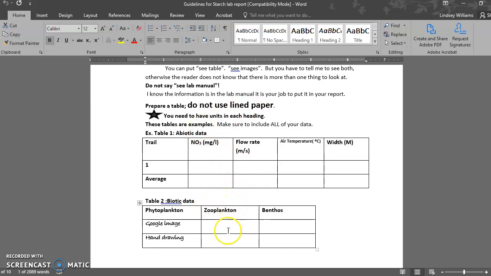So nutrients versus critters. Sorry, we have a spectator for this recording, my little baby, and she's getting restless.